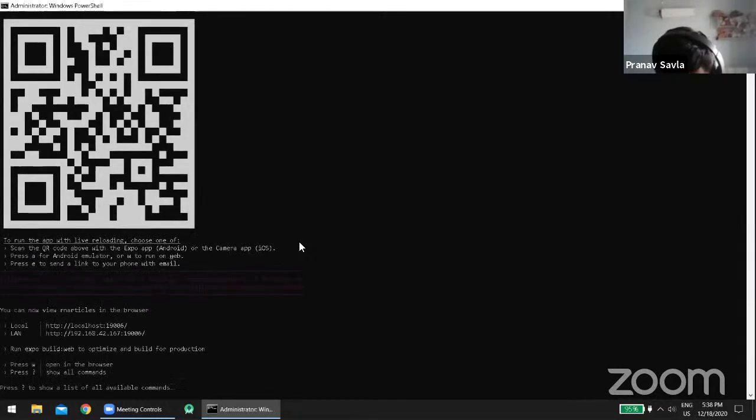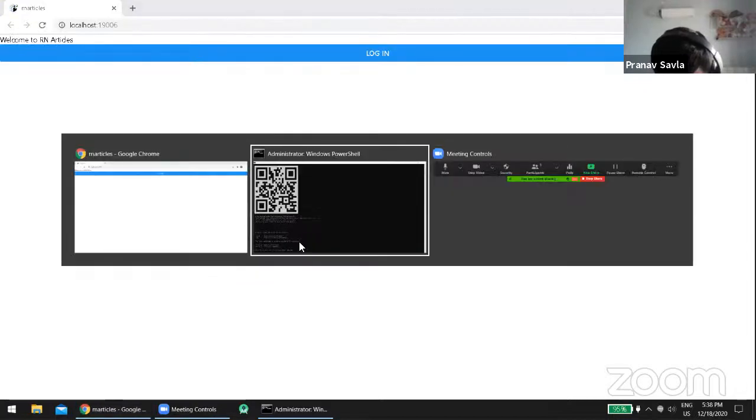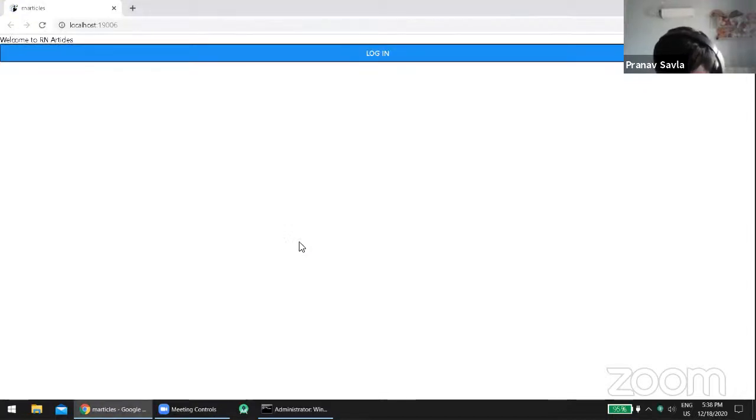All right, I think it's done. So you can see welcome to RN articles, and you can see this login button. What will happen again if I click on this login button? It should take us to the login screen, right?